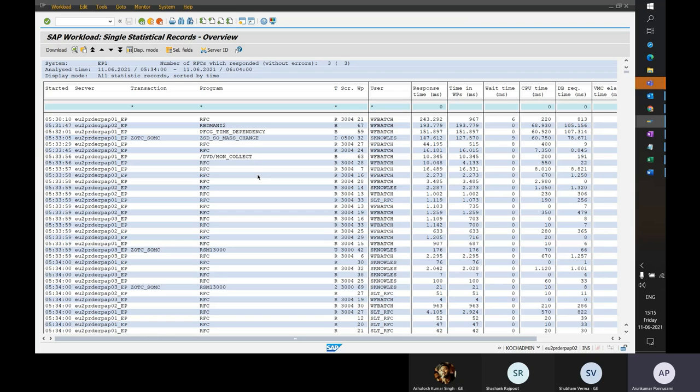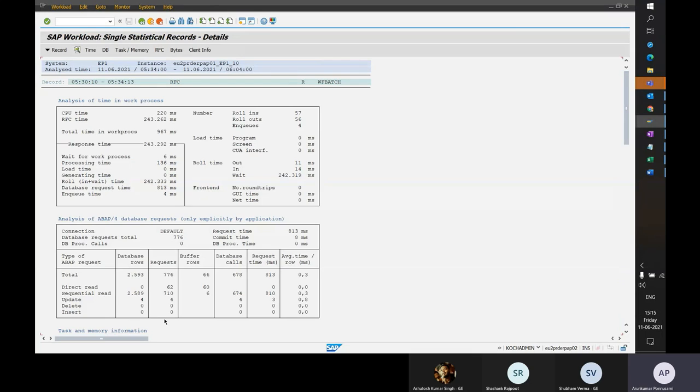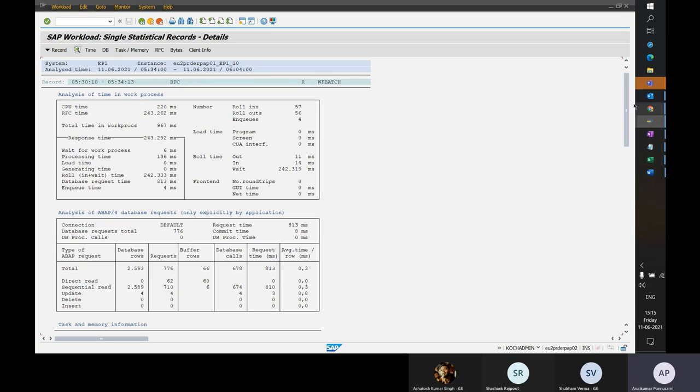Here, you see the response time, the wait time, the CPU time, the DB request time. These things are noted over here. We need to concentrate on the response time, CPU time, and the DB request time. This one seems to be the highest response time. When you double click it, it will show you all the details: what is the CPU time, what is the RFC time, what is the work process, what is the job name. All those details you'll be able to see here.